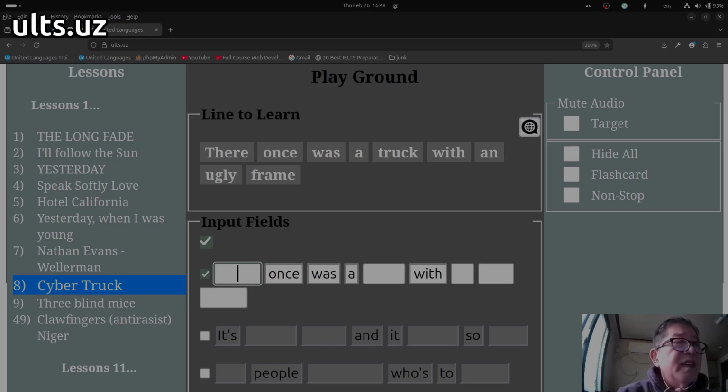I press enter every time when I wanna this line repeated. I just press enter. And here is one feature, one tool, non-stop. Okay, let's try it.